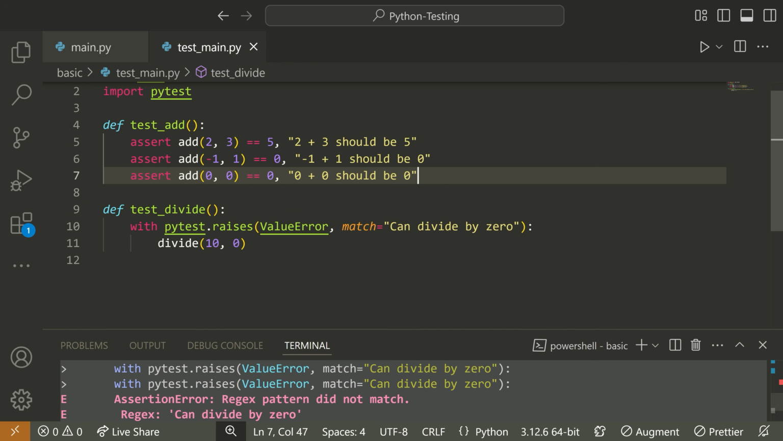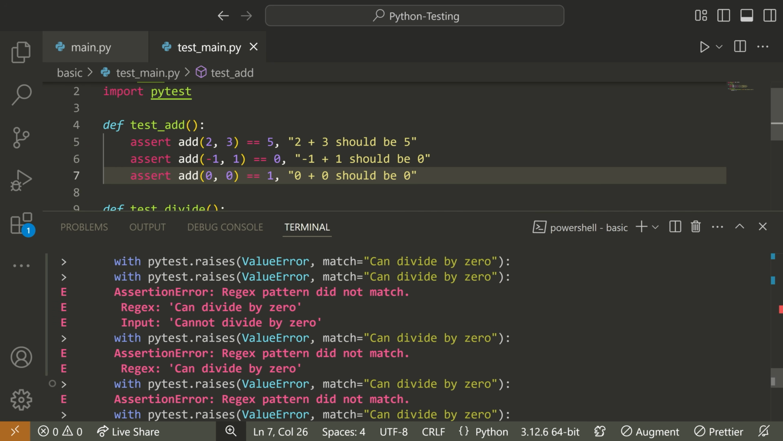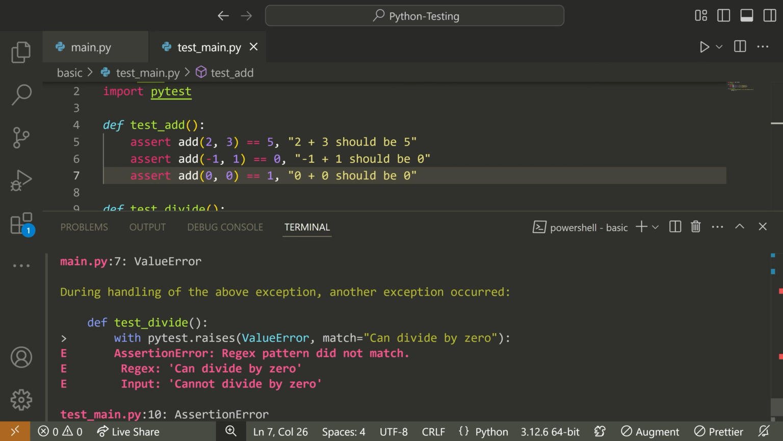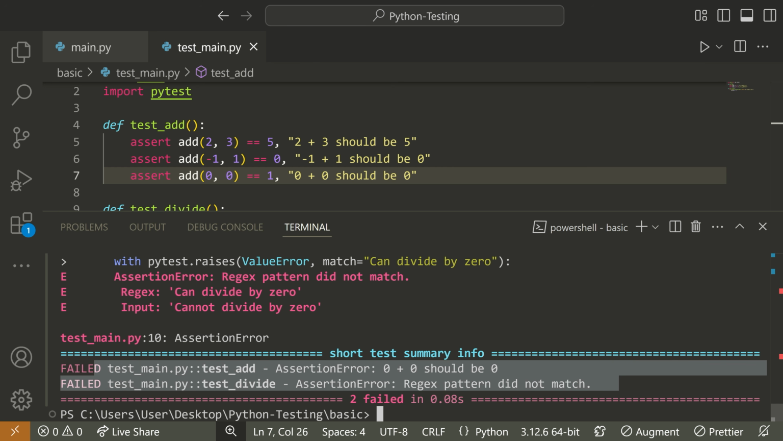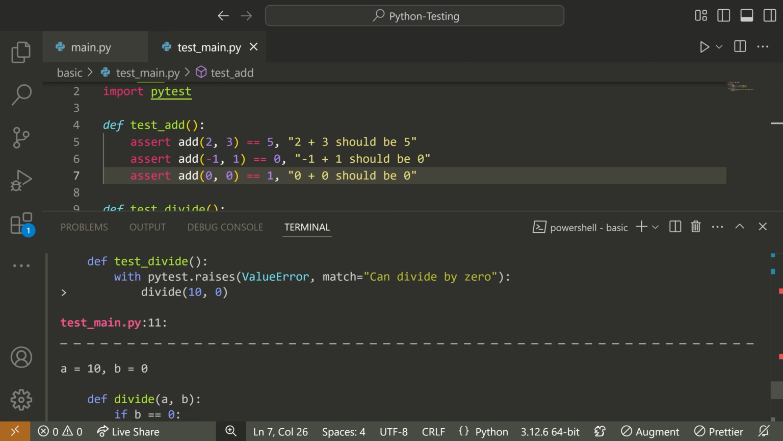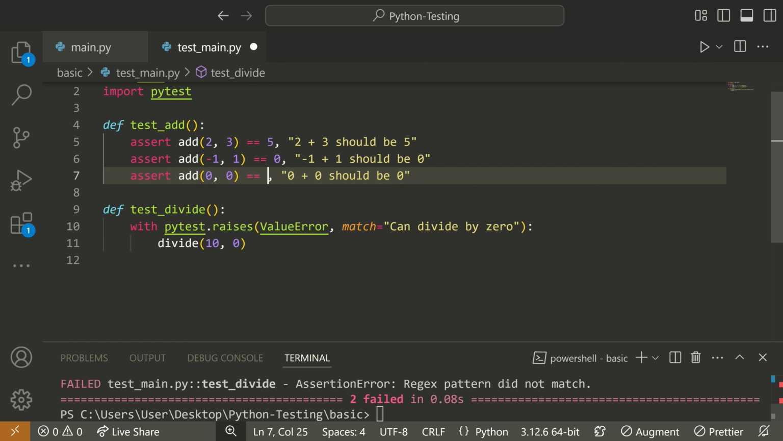Okay, now if we have multiple failures, so for example, we make this 0 plus 0 something other than 0 for the add function, and run this, you can see now that it says 0 plus 0 should be 0. This is the one that failed. And then same thing, regular pattern did not match. So it tells us where the errors are in the multiple different test cases, and then we can go up here and see exactly where they occurred. Okay, so let's go back and let's make these work.